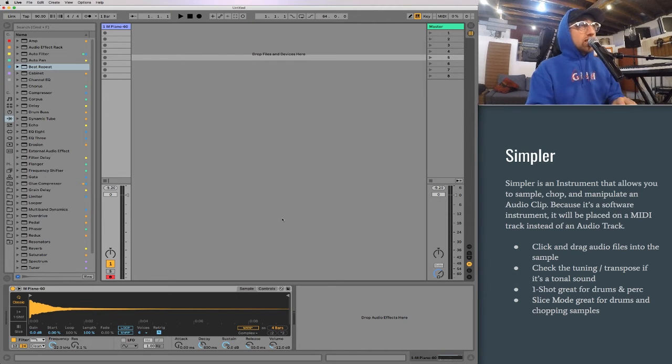So here, just as an example, I've made a Simpler instrument. I've dragged it onto a MIDI track, and I've dragged a piano sample, just a single note, into Simpler. I'm going to right-click and normalize that so it's a little louder. Hopefully that'll be a little easier to hear.